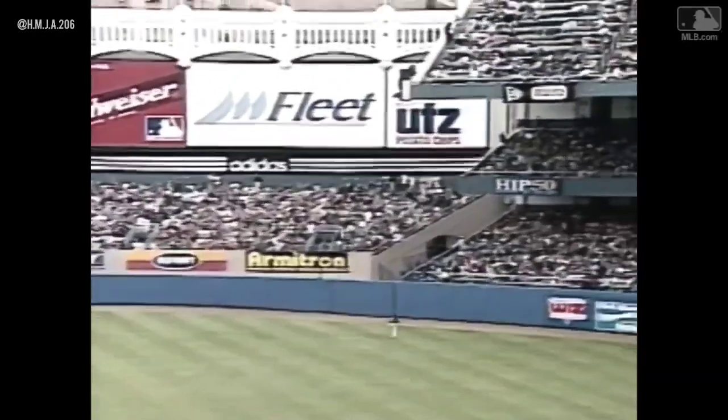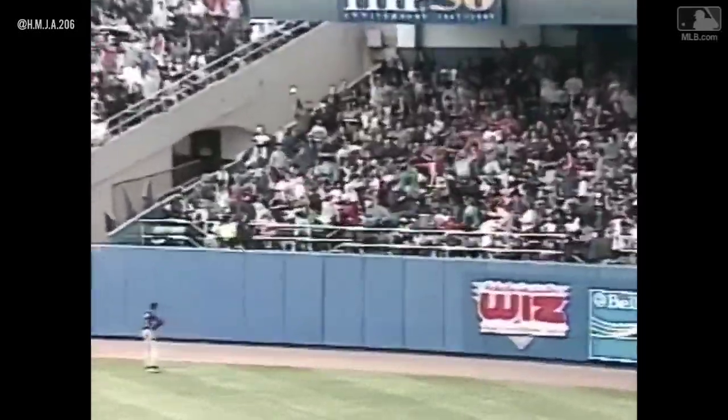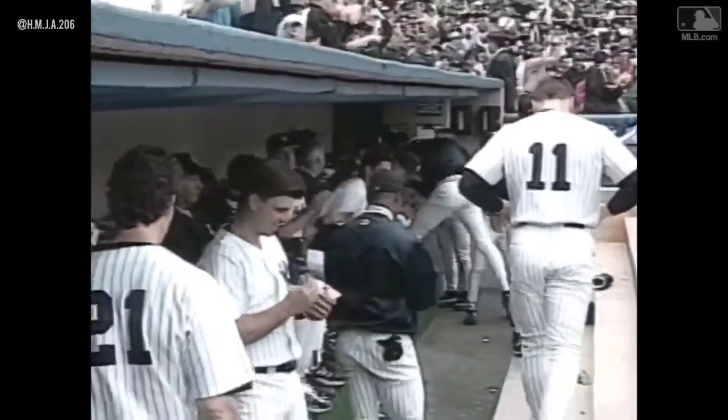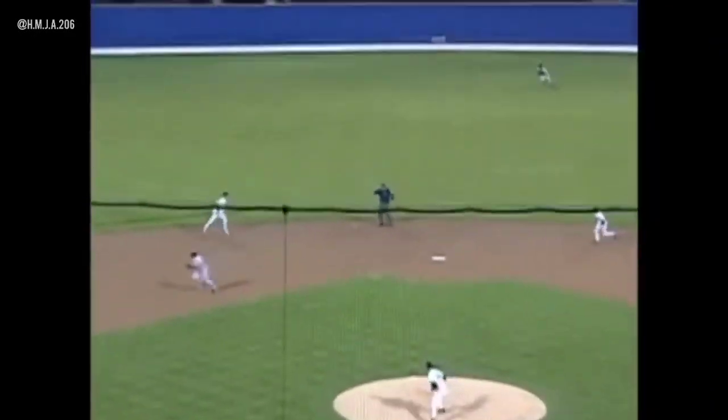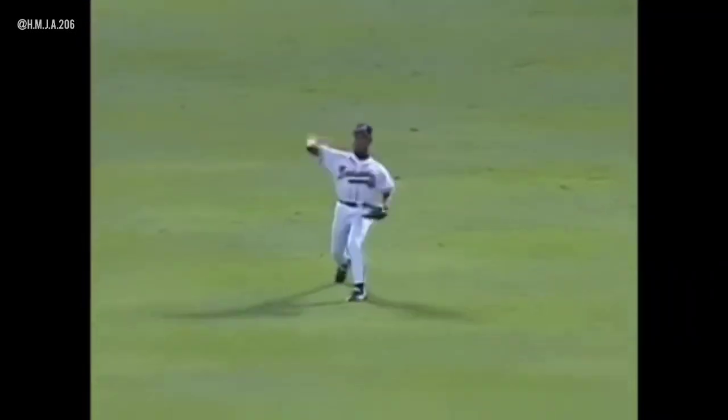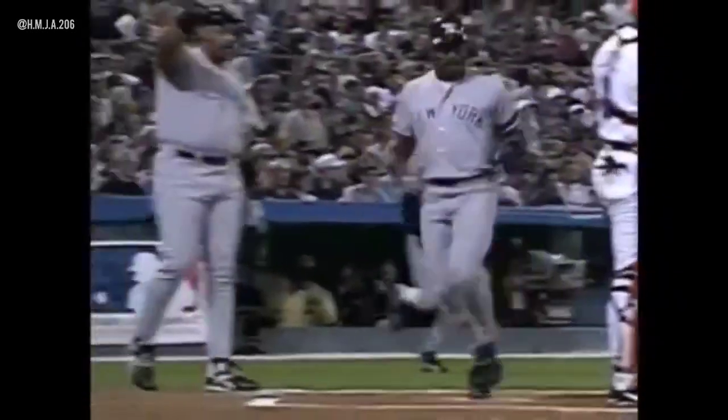Bernie Williams launches one deep to right. His third home run of the season. And the Yankees lead by a score of 2-0. Up the middle, a base hit. Rains comes in to score, and the Yankees score first here in game three.